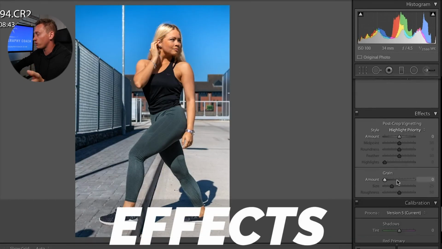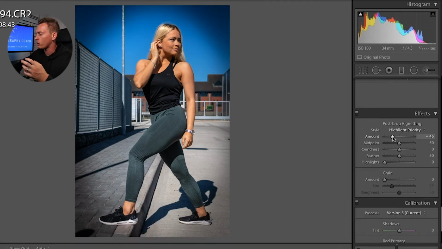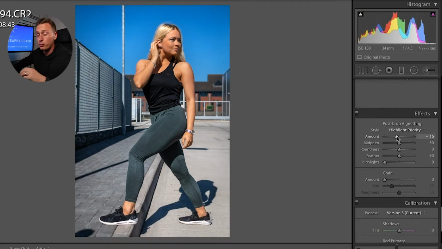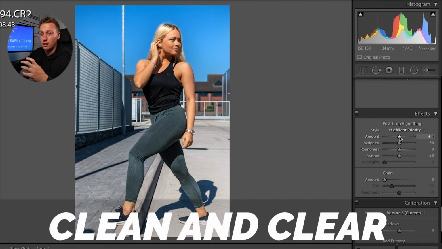Then you've got the effects. So if you wanted to add that vignette back in. As a professional, I would honestly say to you, I have never purposely gone out to put a vignette on an image. I'm often taking it out and trying to make the image look as clean and as clear as possible.